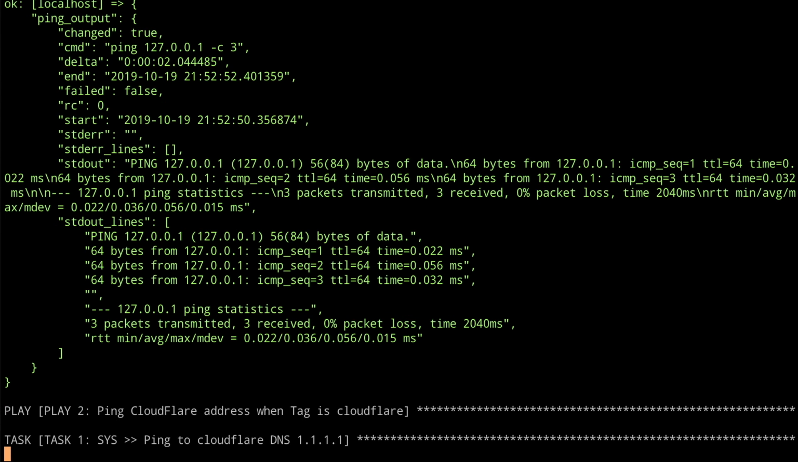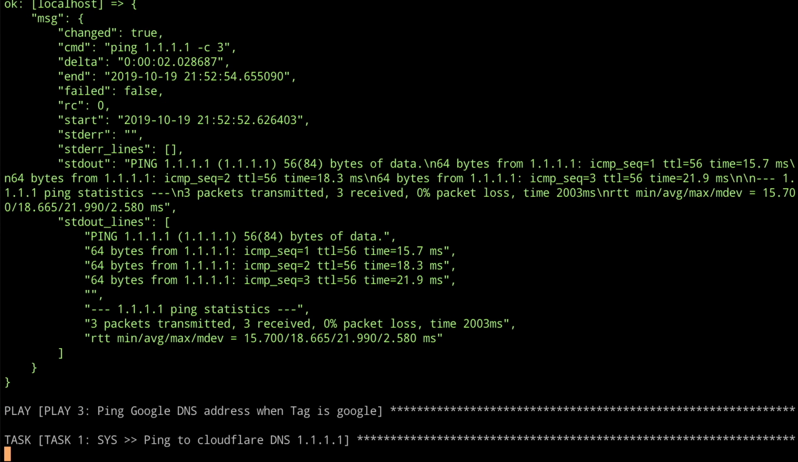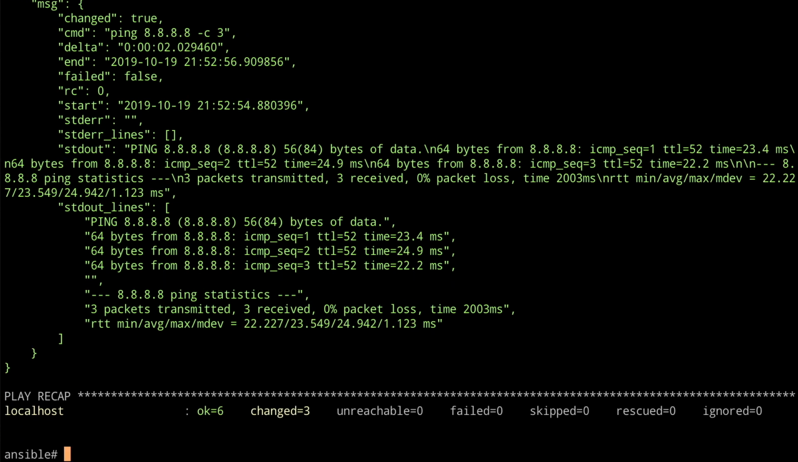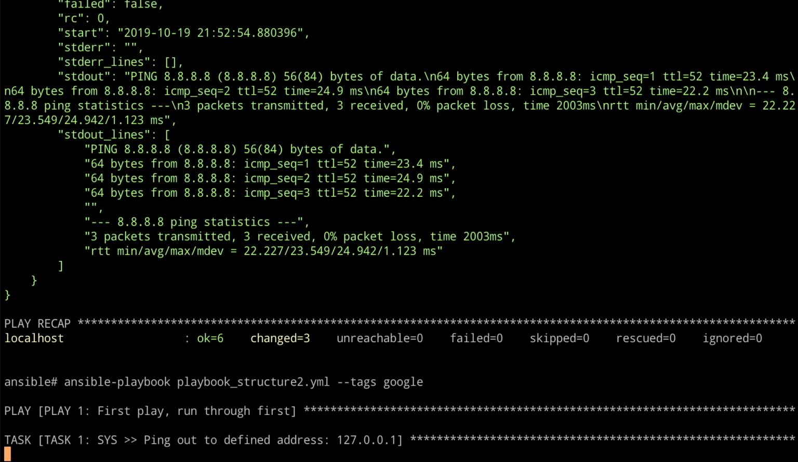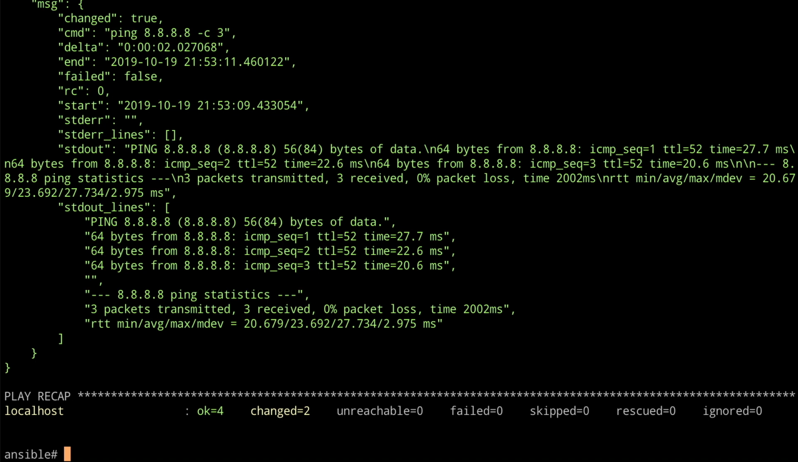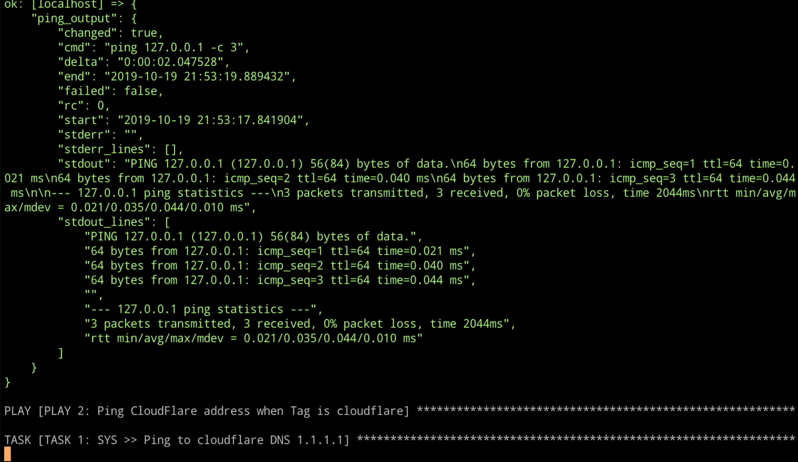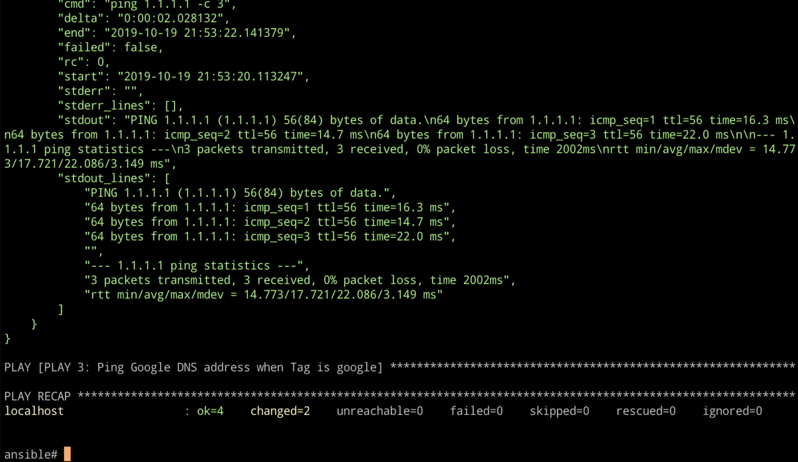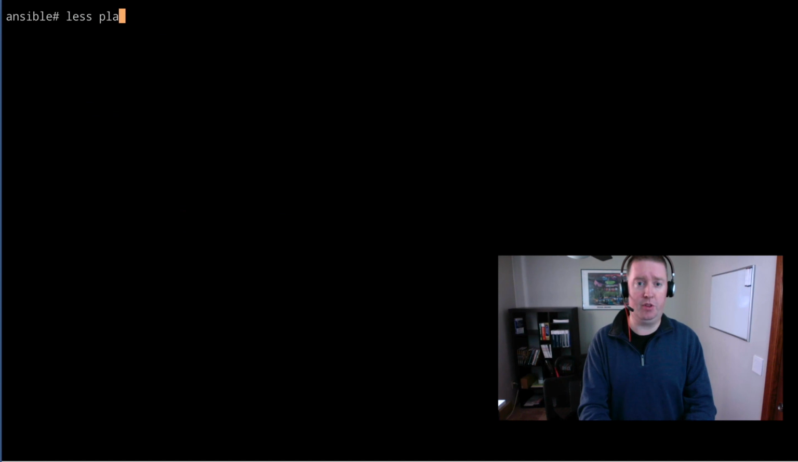We've pinged our local host. Now we've gone ahead and pinged Cloudflare and Google because we did not set any tags. If you want to set some tags to see how this is run, we use a --tags and then we'll go ahead and just tag Google. So we ping our local host and then we move on and we only ping Google. And we'll just do Cloudflare as well and we'll see what that looks like in that we're only pinging the addresses that we define.